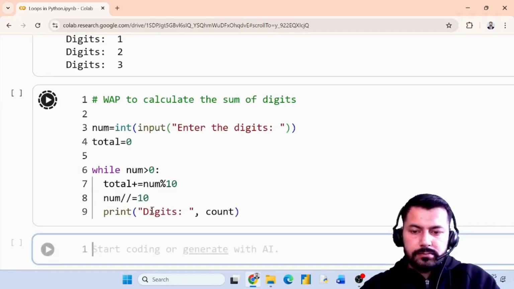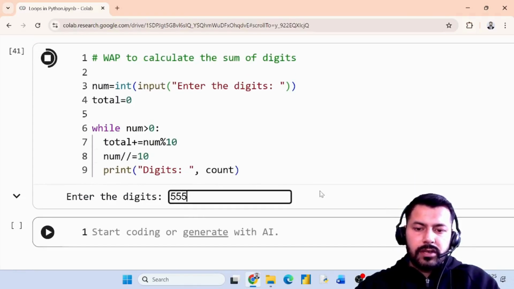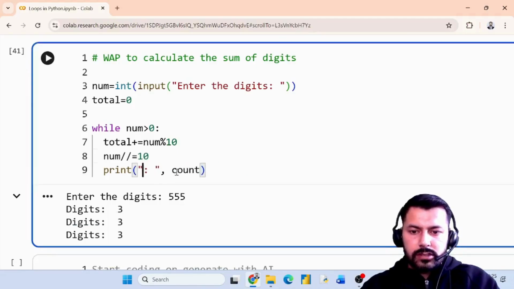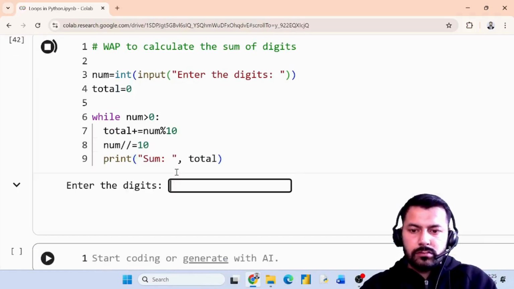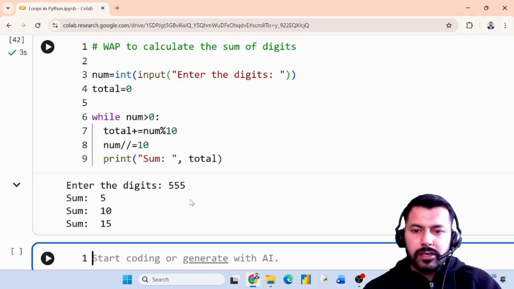Is equal to 10. Now let's enter the digit, like I want to enter 555, and now not digits, I want sum, and I want to calculate the total here. Enter the digits again, 555, and now the sum is 5, then sum is 10, now the last one, the sum is 15. So this is how the sum will be calculated.